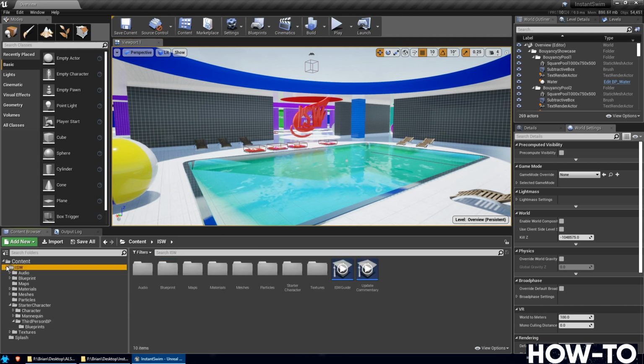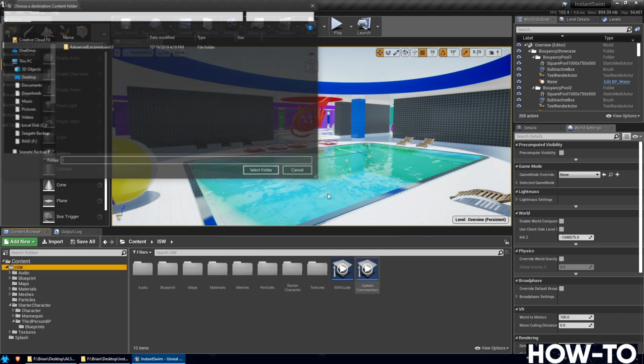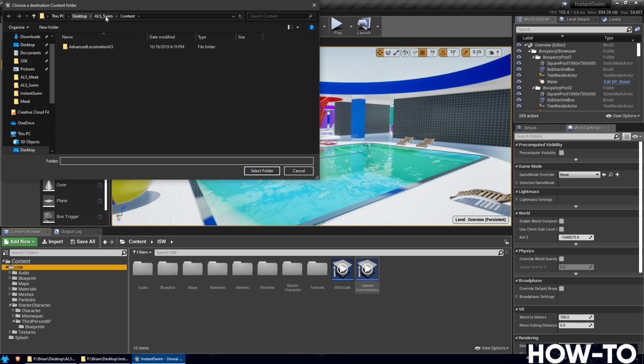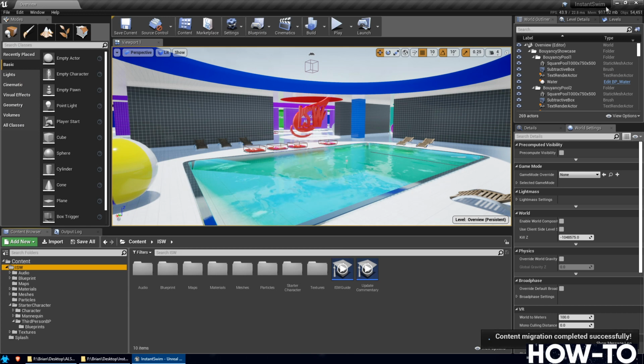First, what we'll want to do is, you'll see ISW, Instant Swimmable Water. Right click on that and let's do a migrate. Click migrate. It'll tell you that it's going to do all those files. Then make sure you go wherever you have the ALS project that you created, go to that, and then go to the content folder and select folder. And now it's copied everything over.